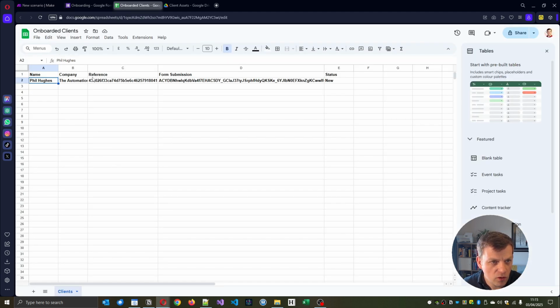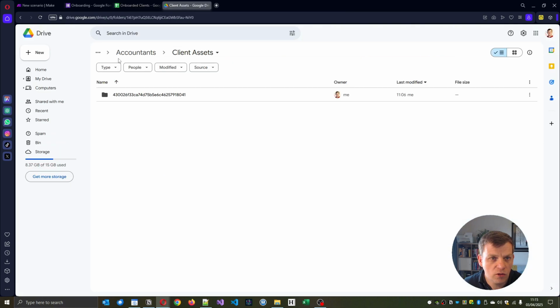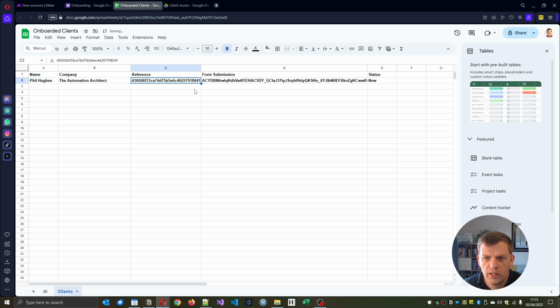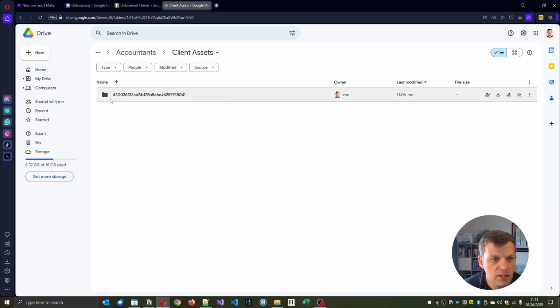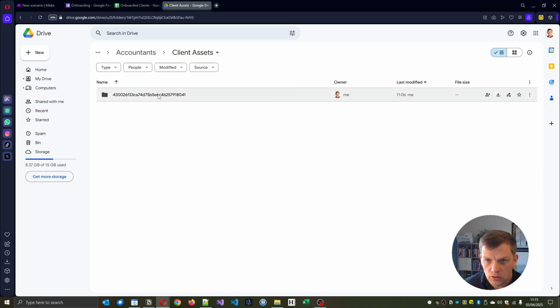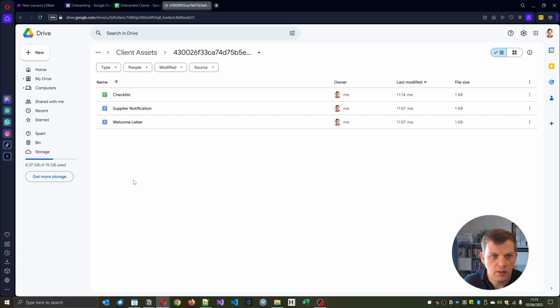So now if we look at the sheet, if we go to client assets, it's got the new folder. Okay, so we've got the onboarded client, it's got my name, it's got the company name. The reference would be the execution ID, but that could be your business reference. So it could be, I don't know, PH8001, whatever the example would be. The form submission ID and status is a new one. Then if we go to client assets 4300, that's the execution ID. So hopefully we should have the checklist in.